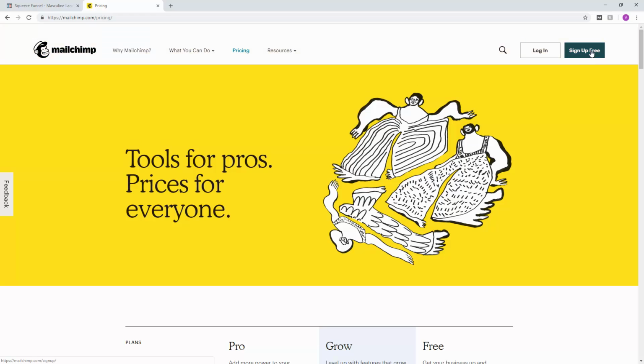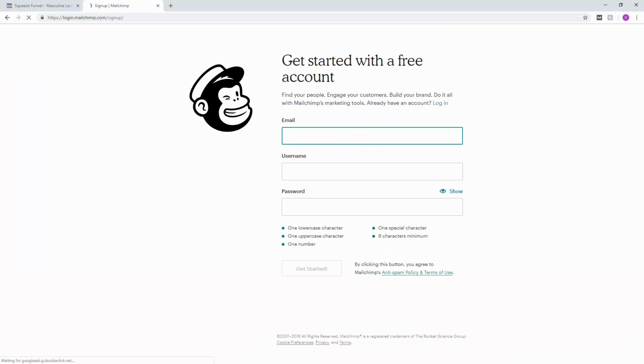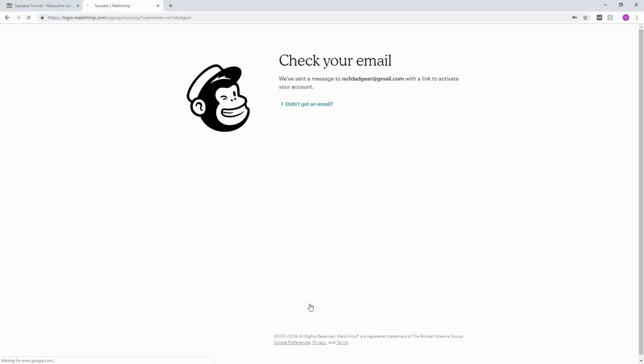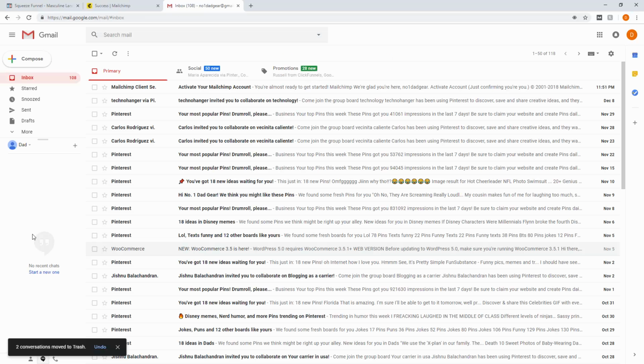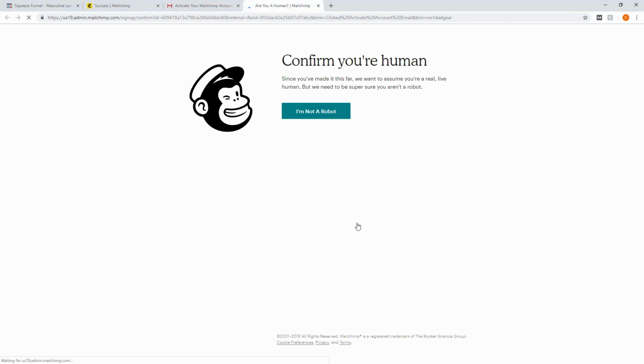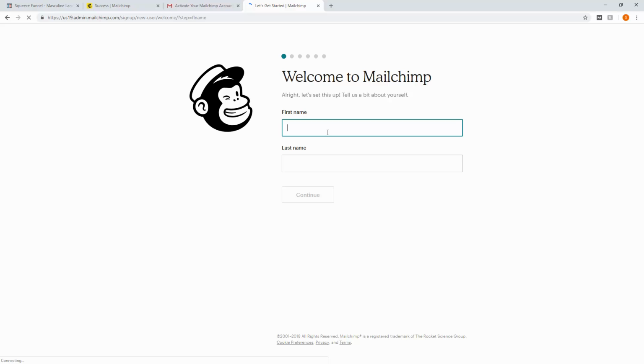Okay, so we're going to sign up for free, and I'll put in our email address. I had a username duplicate, so I've just changed it now, and we'll click on get started. And there you go. Now we just have to go back to our email and confirm that our email is legitimate, and we can activate the account. Alright, here we are in our Gmail account. I'm going to find our email and activate our account. Click on I'm not a robot. And here's where we enter our name.